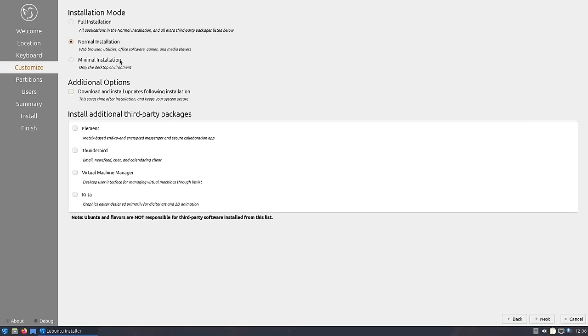And then finally, we come to the installation mode. Do I want to do the full installation, which is all applications in the normal installation, plus all the third-party packages listed below? The third-party packages would be Element, Thunderbird, Virt-Manager, and Krita. Now, for purposes of this video, I'm not going to use any of these additional applications, so I'm not going to do the full installation. I'm going to do the normal installation, which is just the web browser, some basic utilities, office software, games, and media players. They also offer a minimal installation, which is just the desktop environment, nothing else.